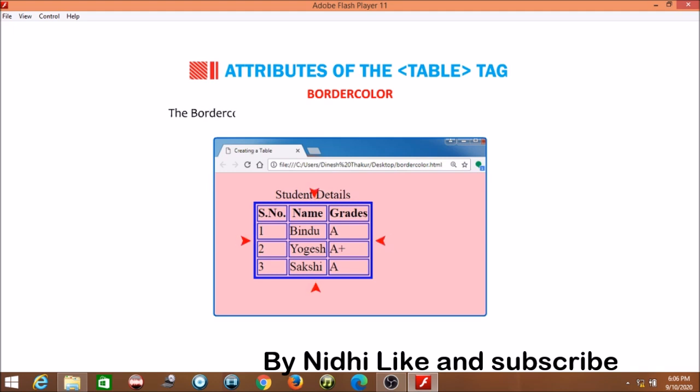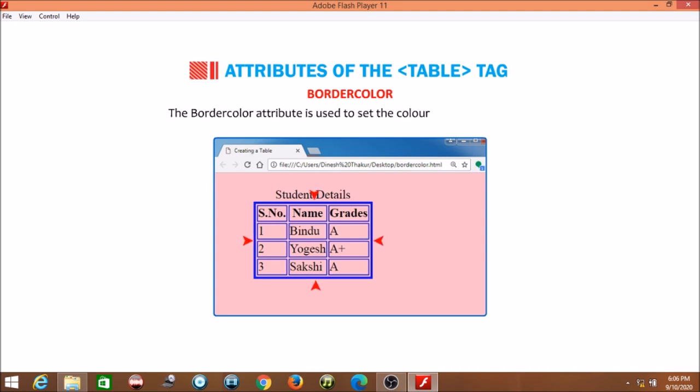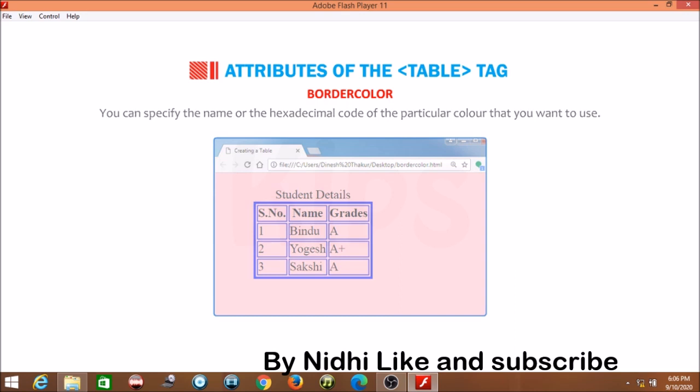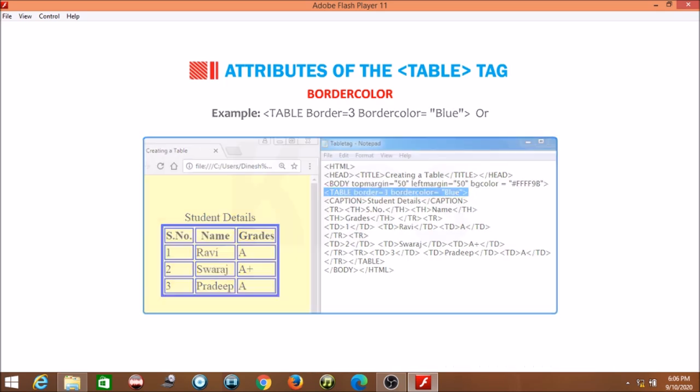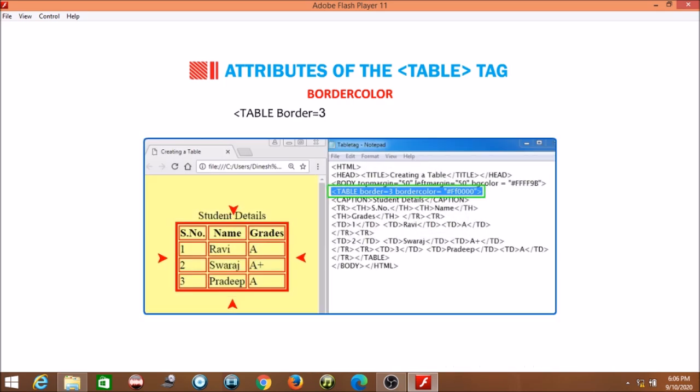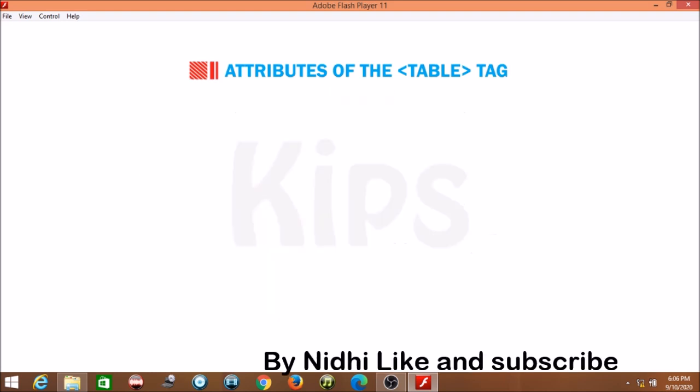Border color. The bordercolor attribute is used to set the color of a table's border. You can specify the name or the hexadecimal code of the particular color that you want to use. Example, <table border="3" bordercolor="blue">. Or <table border="3" bordercolor="#FF0000">.